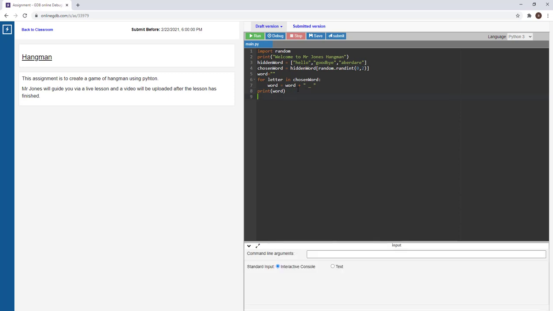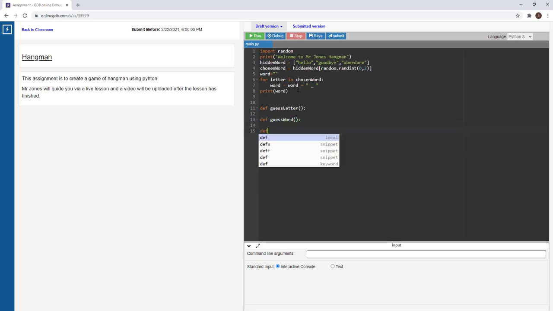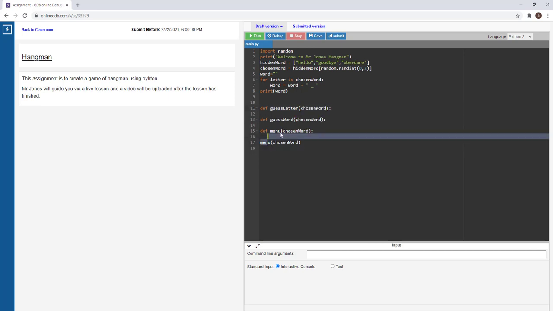So, next step then, we need our functions. We're going to have a function for guessing a letter. We're going to have a function for guessing the word. And we have a function for our menu. All three of these are going to need to be called at some point, so I'm going to call menu to start with here. We need to pass through chosen word on all of them, so that it knows what word it is working with. So as you can see, I've got menu, chosen word, guess word, chosen word, letter, chosen word.